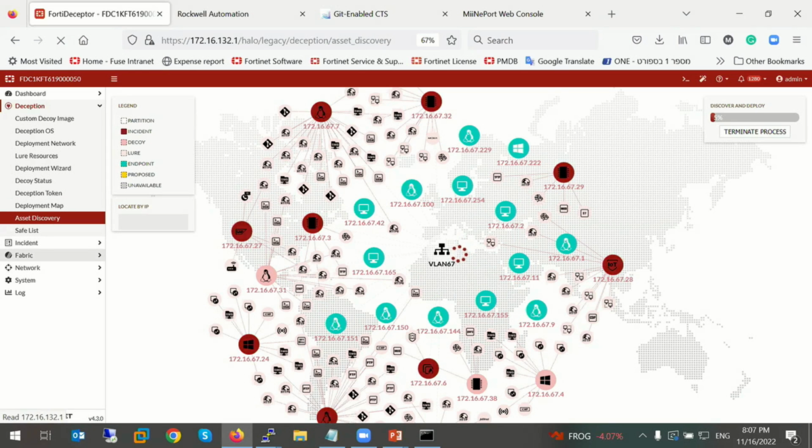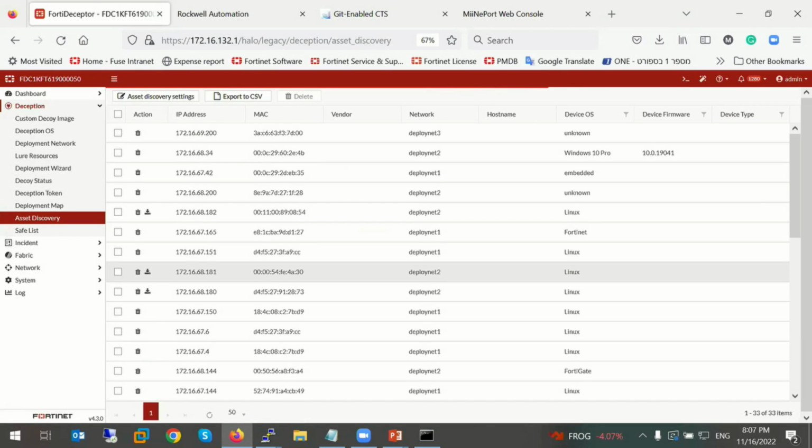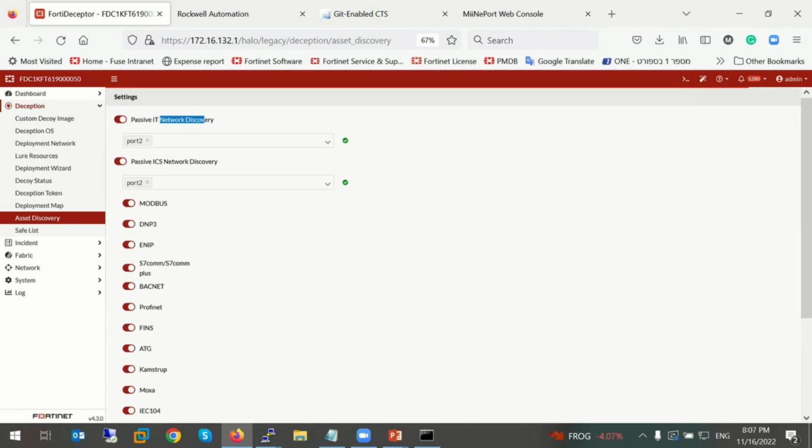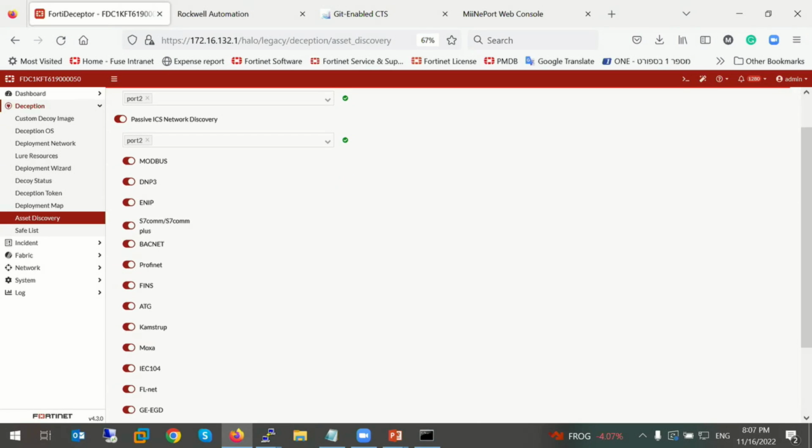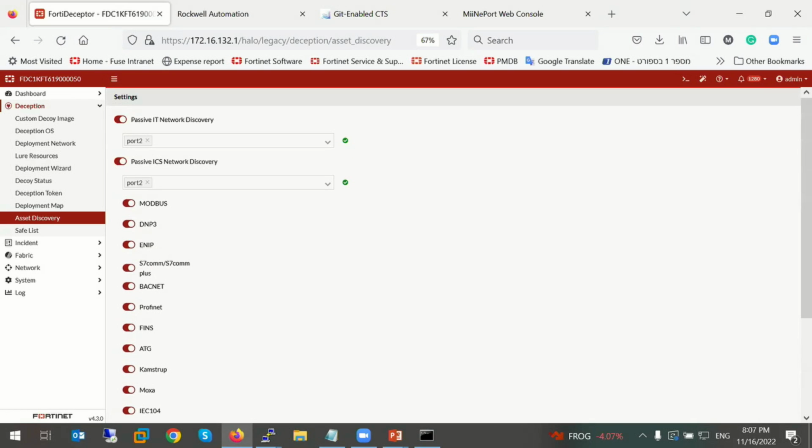Asset discovery is where we see all the assets from the passive and the active. You can see the settings. We're not just supporting IT protocols. We are the only vendor in the market that supports OT protocols. We know how to make an asset inventory of OT platforms. We support these protocols, and in the next version in 2 weeks, we will add 9 more. So in total, FortiDeceptor will support 26 OT protocols. Very unique capability for us.